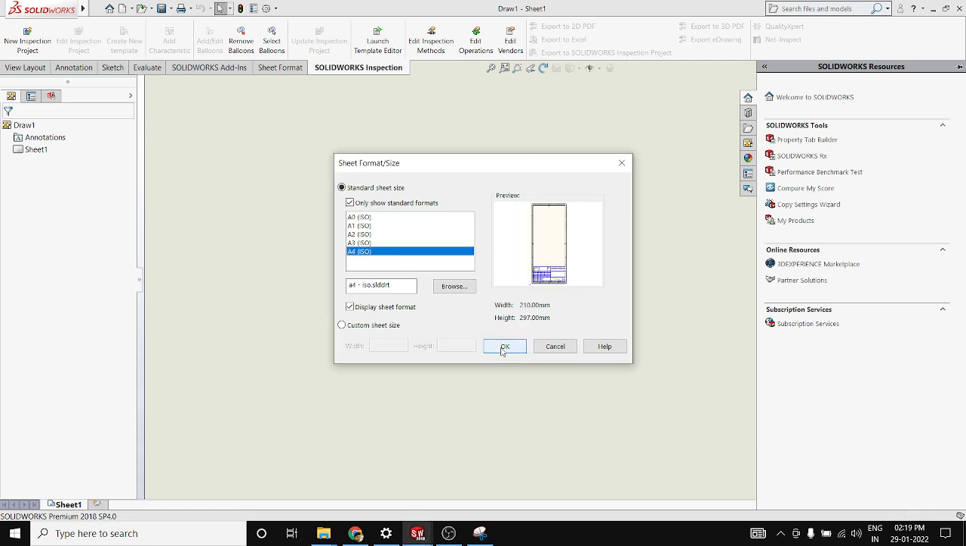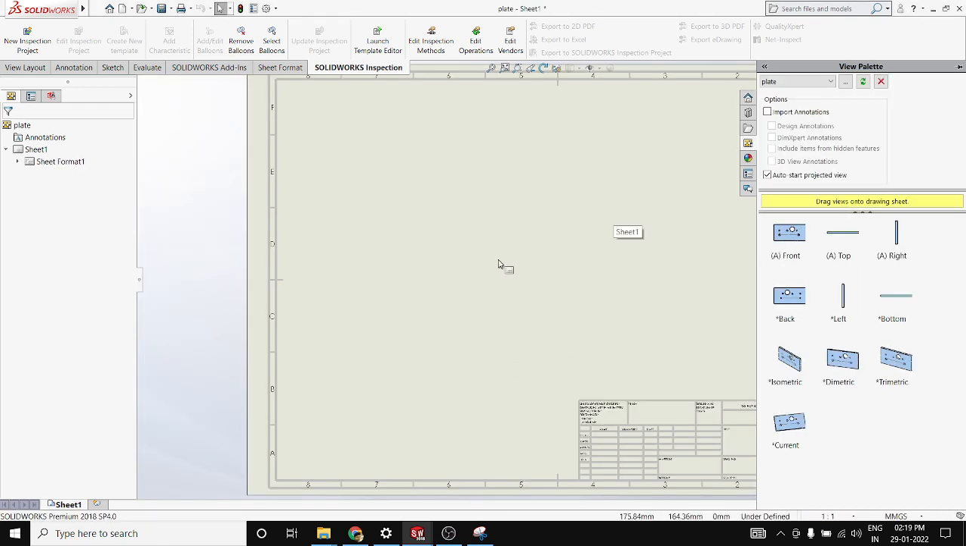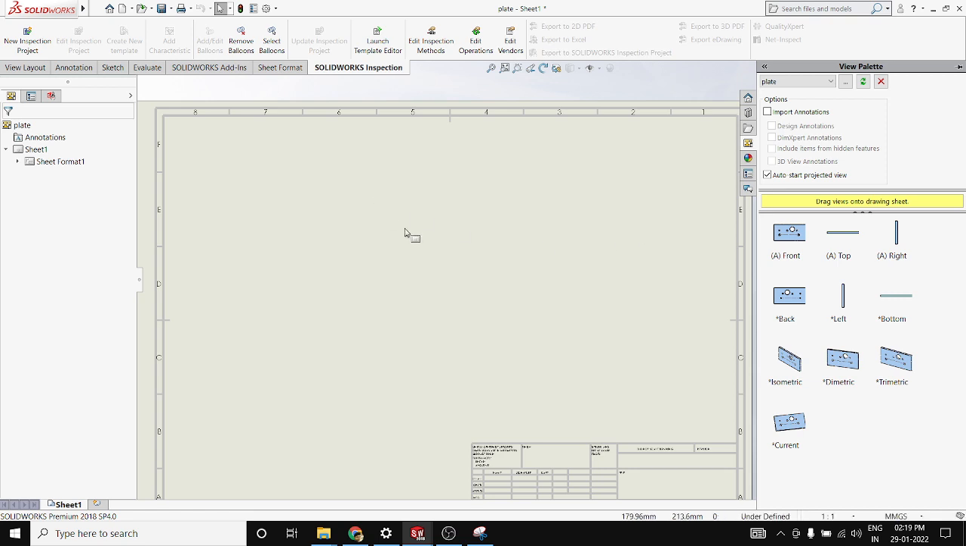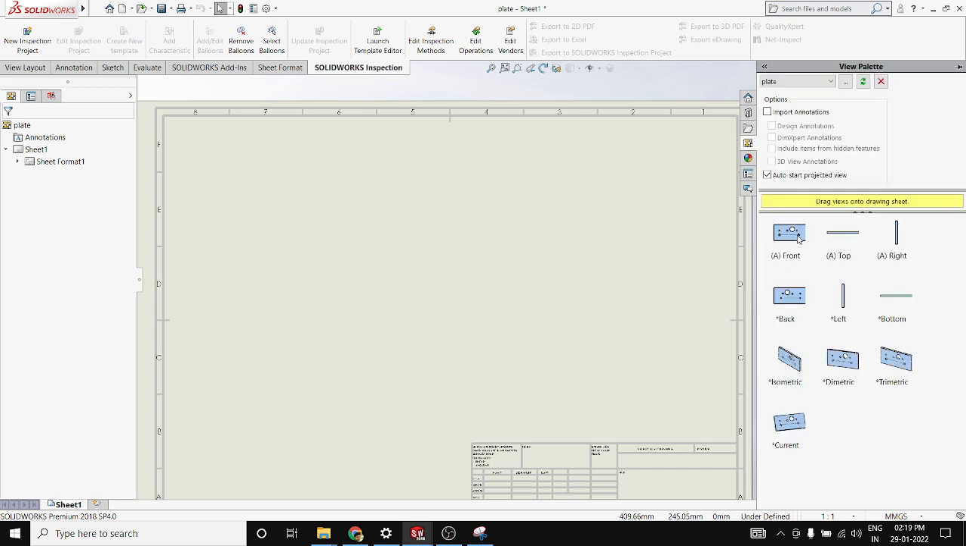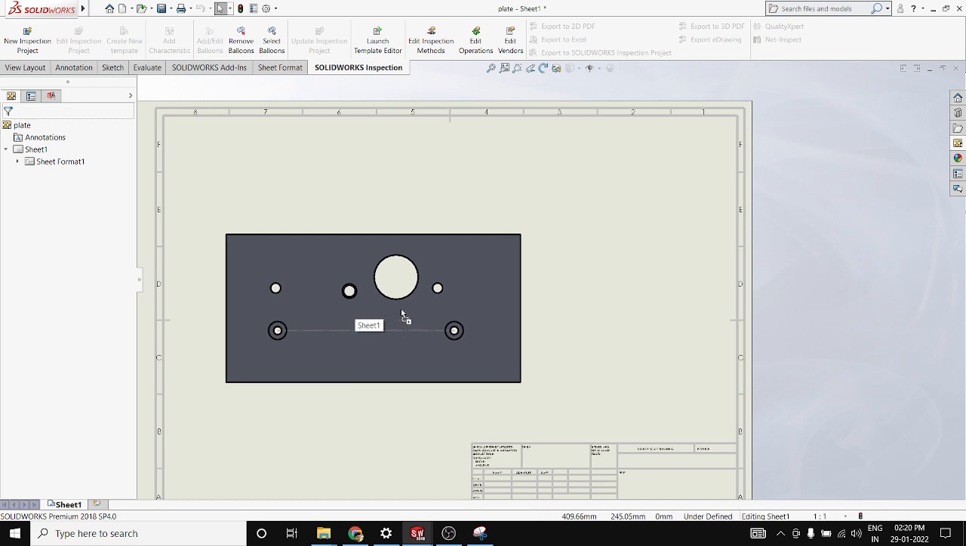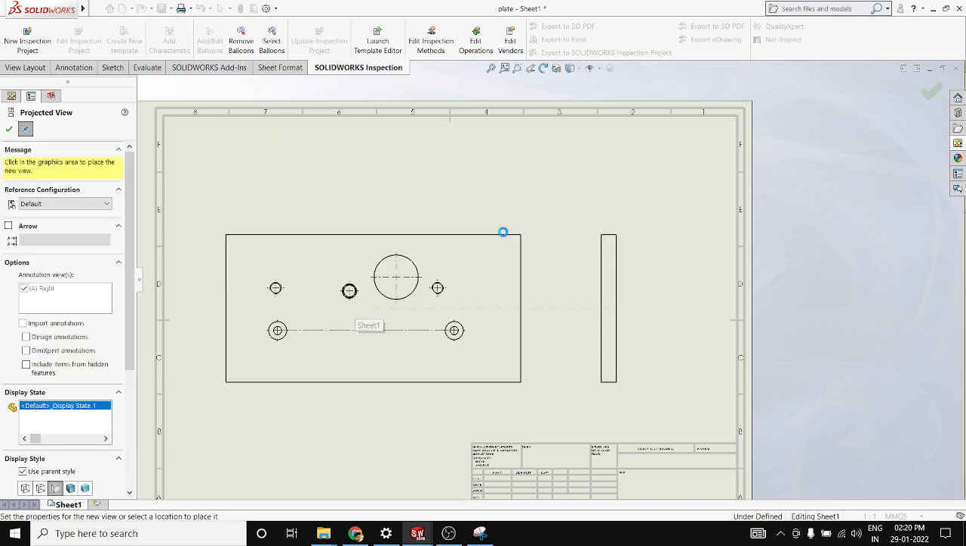For the sheet, choosing A4 or A3, once you select the template, the views will be displayed automatically on the right side. See here, the view palette option is there. Once you click the view palette option, the views will be displayed. You can just drag them to your window and set the orientations however you want.